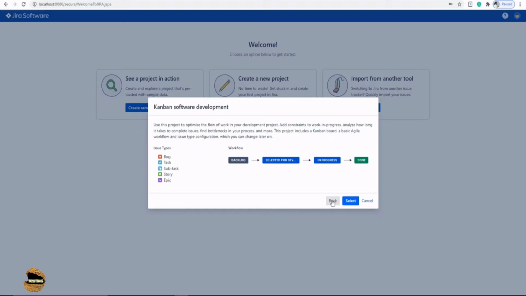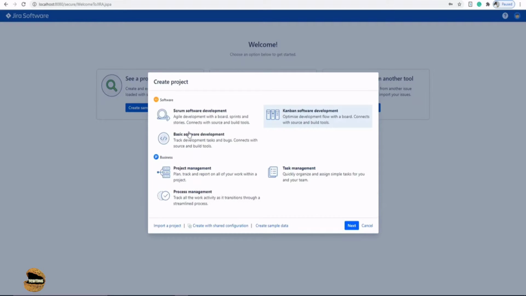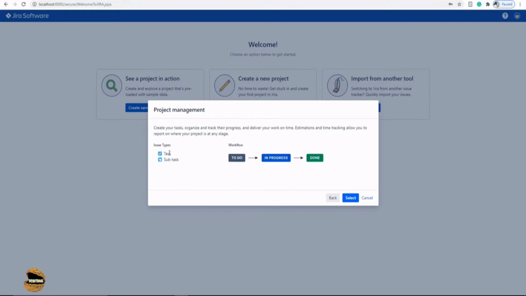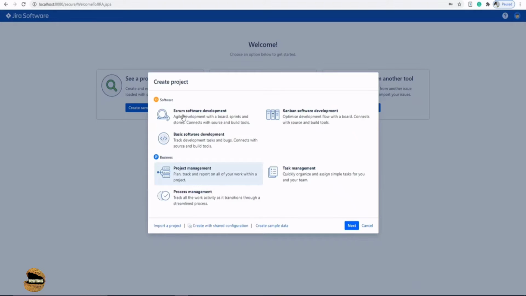So at any point of time, before creating a new project, at this window, you can actually check out the different project templates and what kind of variations you're going to have. And you can decide which project best suits you before you actually click and create the new project. So for our instance, we'll be creating a Scrum software development project because it suits our requirements the most.